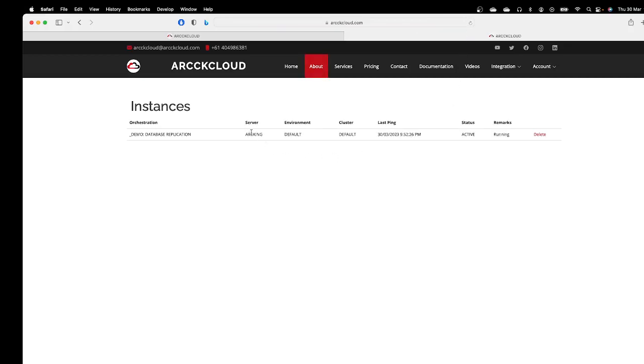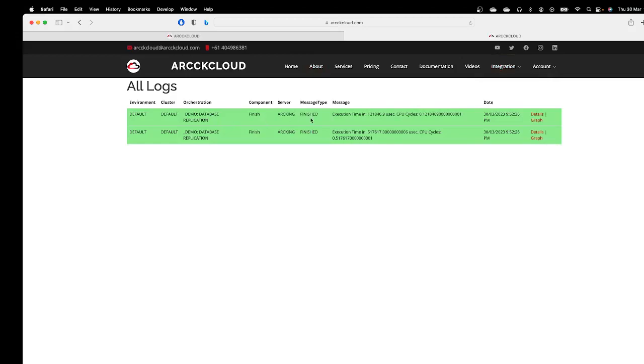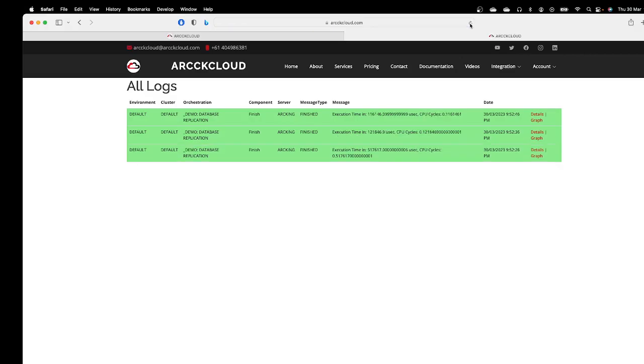So it's running. It's been picked up by the server. Let's look at the logs. Okay, so it's finished. It's run twice now. So now it's running. It's been running for 3 times.